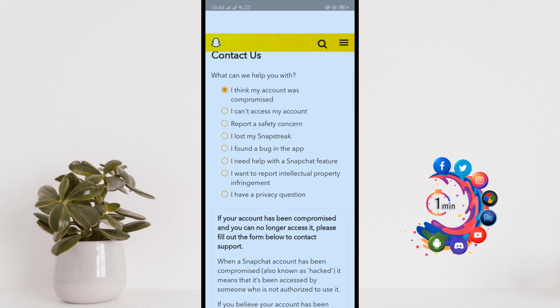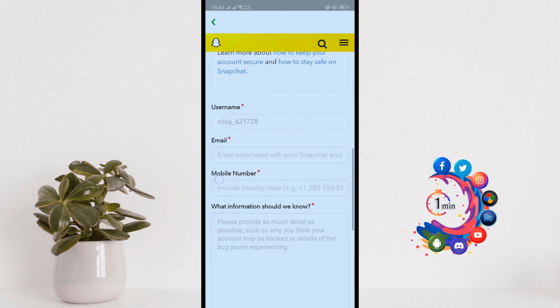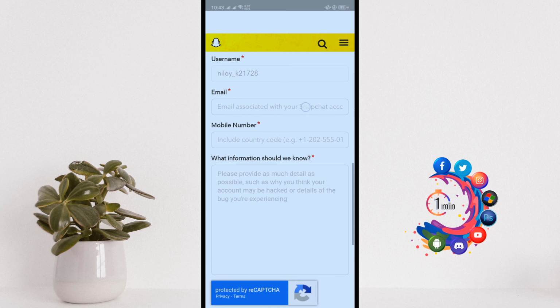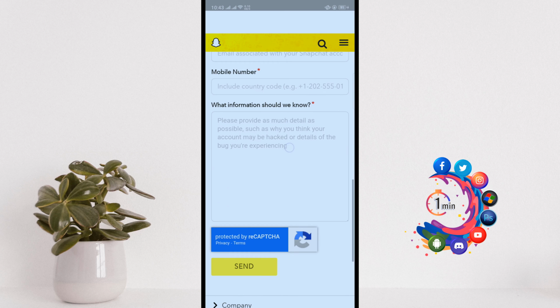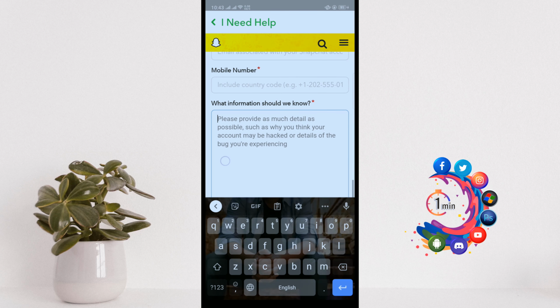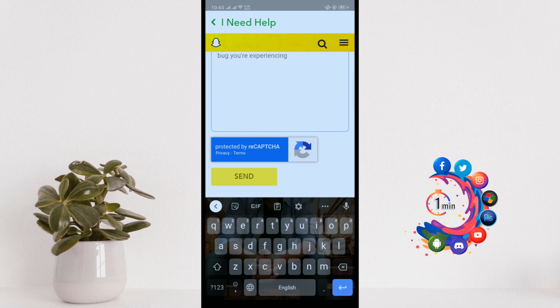I think my account was compromised, and scrolling down, and here we can see a contact form. So we need to put our email address, which is associated with our Snapchat account, and here we have to include our phone number. Here we have to provide as much detail as possible, such as why you think your account may be hacked. So here you have to put your description and then you have to click on send.